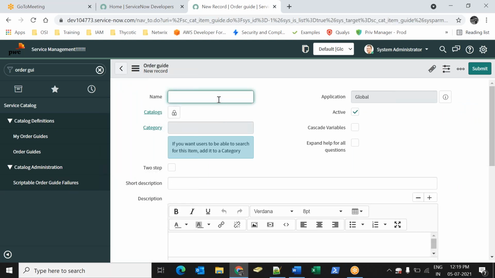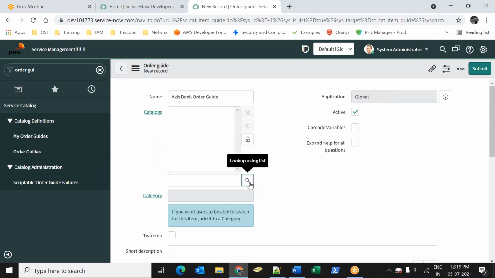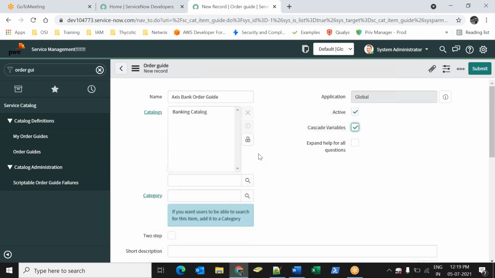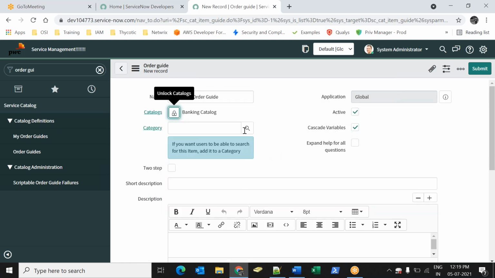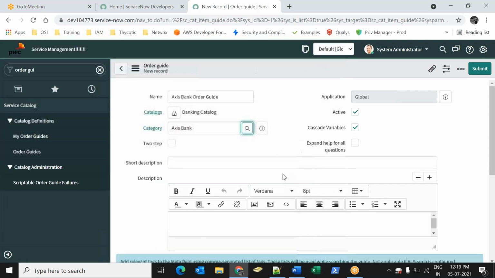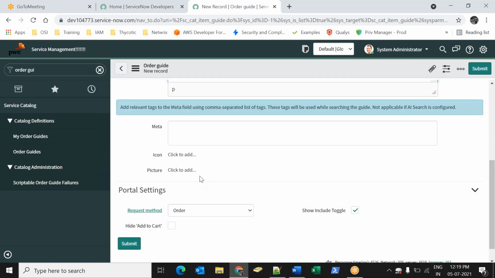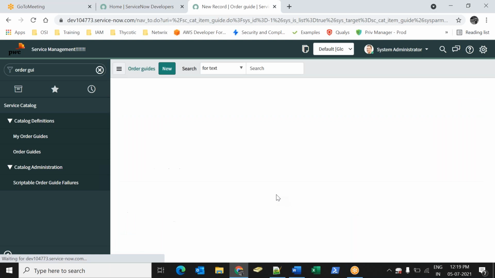Axis Bank order guide, catalog, banking catalog, right? And custom variables, you will see what it is in a moment, right? And which category it is for. This is an Axis Bank category. And two-step, you will see in a moment, right? So Axis Bank order, right? And if you wanted to add a picture, you can do that. And hide add to cart, if you wanted to do that, you can do that. Submit.